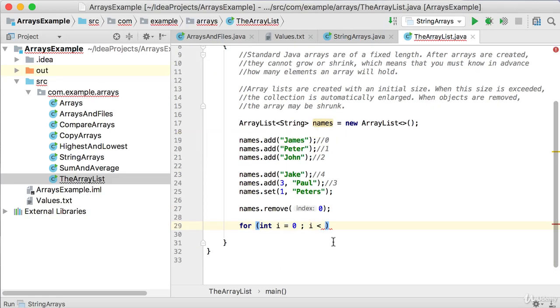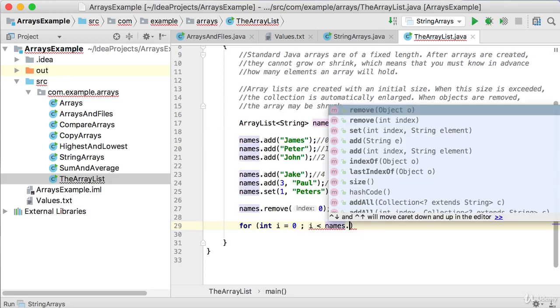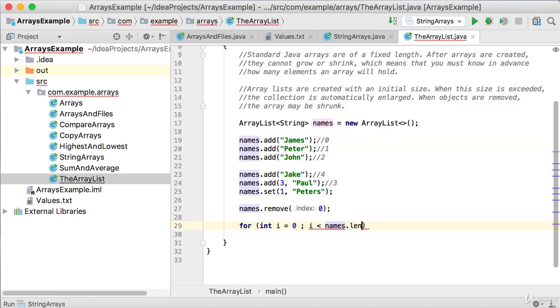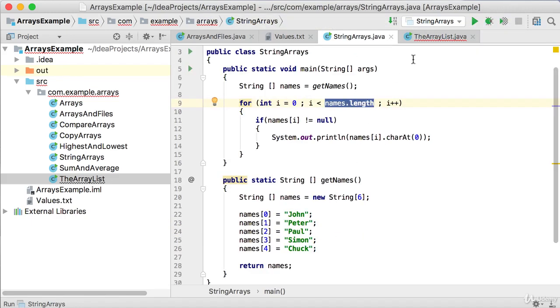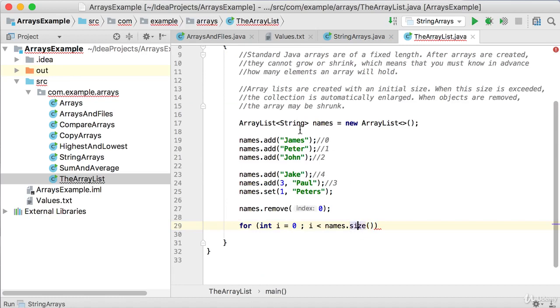So it's again names, but you can't use the length variable here. There's no length, which means that we need to use something else called size. So essentially size is saying the same as what we used with length there. But remember, size will actually give you the exact number of values that's currently stored, not the size of your array list. It's the number of the values that's currently stored. So it's essentially doing the same as what we had with our array.